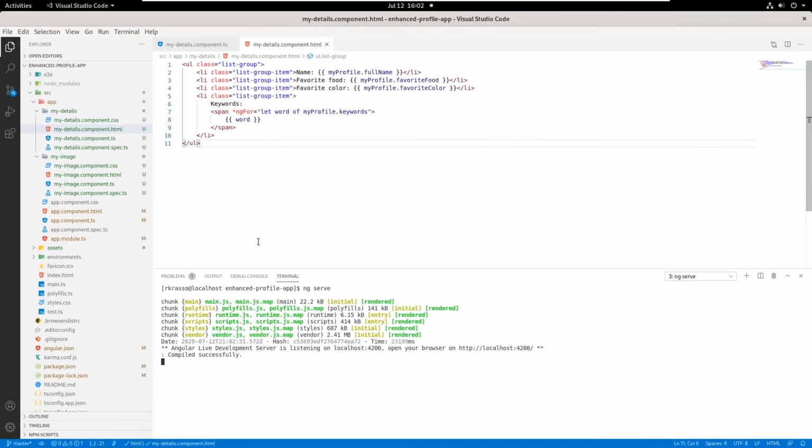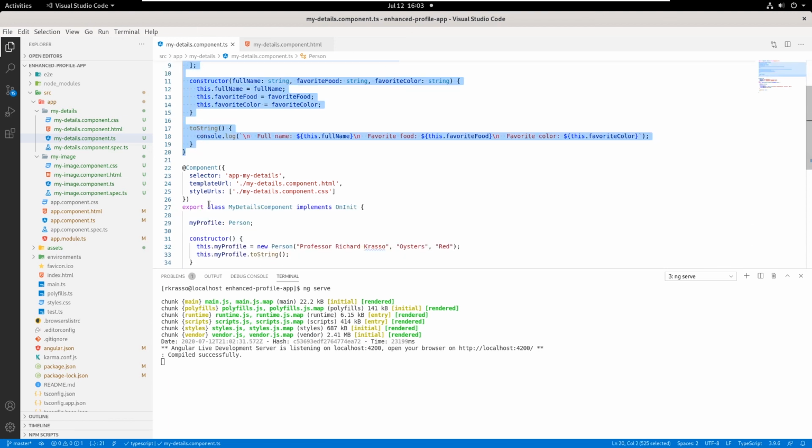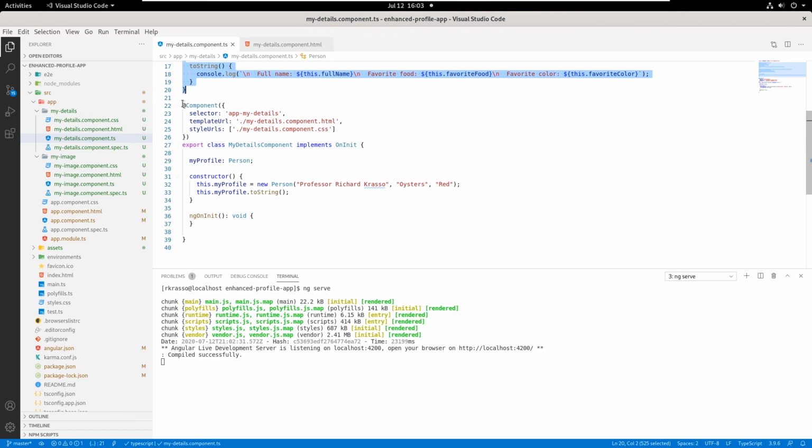So just to recap, we added a person object inside the mydetails.component.ts file. This class was exported, and the reason why we exported it is because we wanted to access it from the component, which was the code from line 22 down to line 39. We instantiated a new person object, supplied it with default values. The default values I used was Professor Richard Crasso. You would want to use your own first name, your favorite food and then your favorite color. And then I just did this myprofile.toString to see the results and make sure everything was bound correctly.